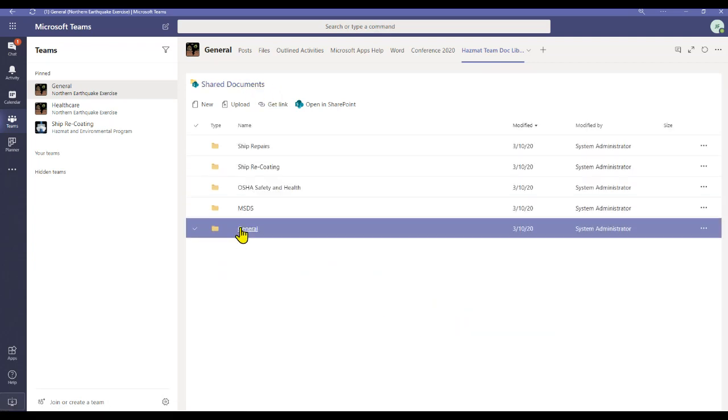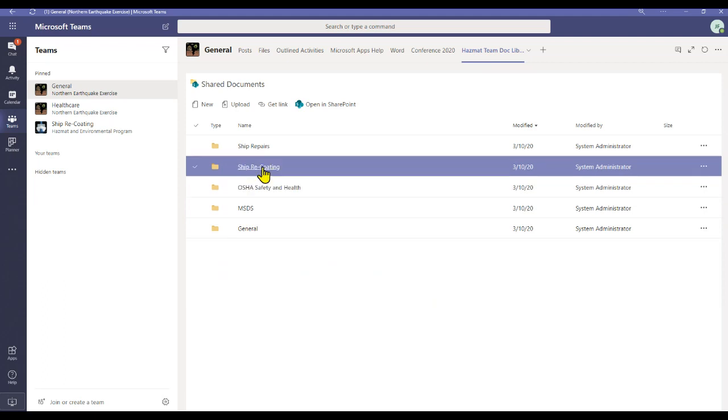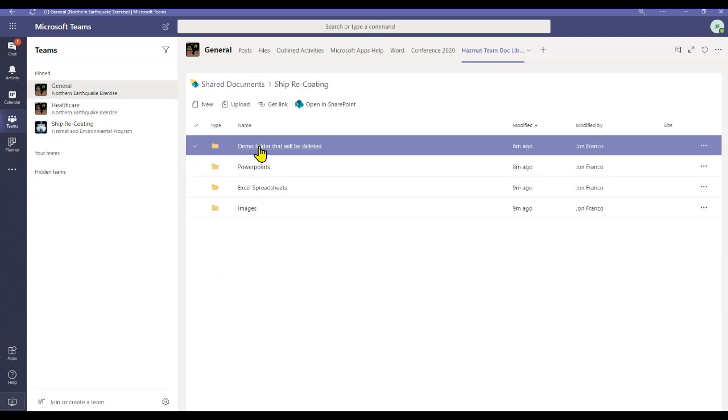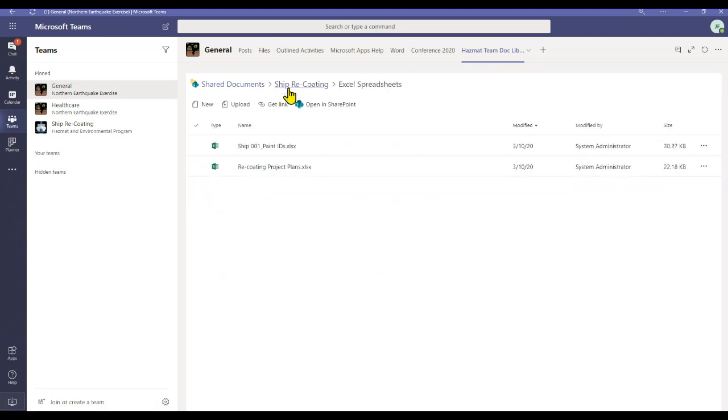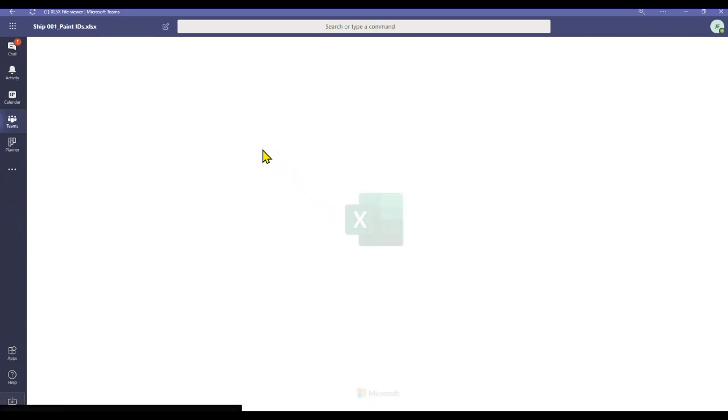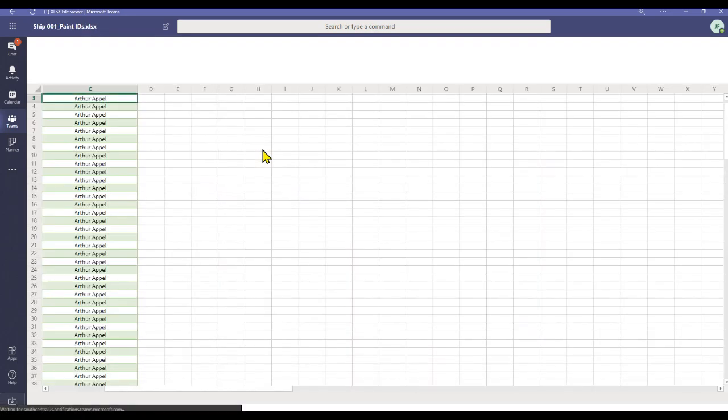And then from there, what you can do is look at your documents. So we were going to go to the ship recoding channel, and then see, we have the folders that have been modified by me. If I needed to go to the spreadsheets of this, I could quickly go to the spreadsheet of this, and we can have everything more centralized.